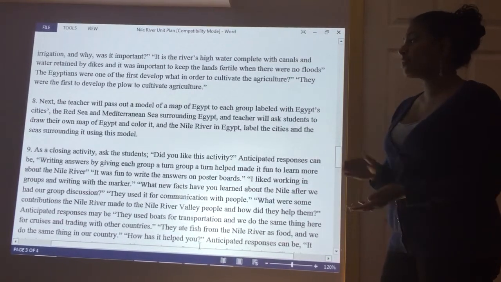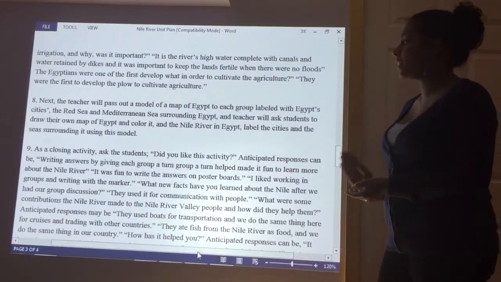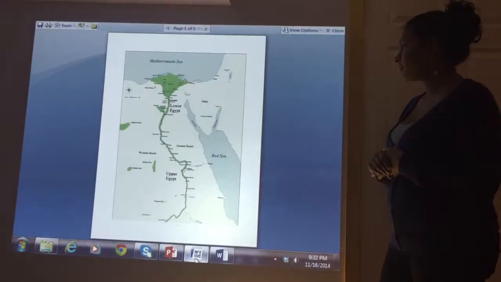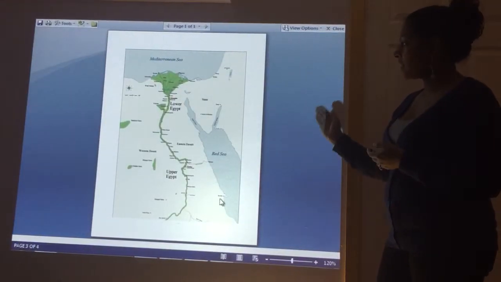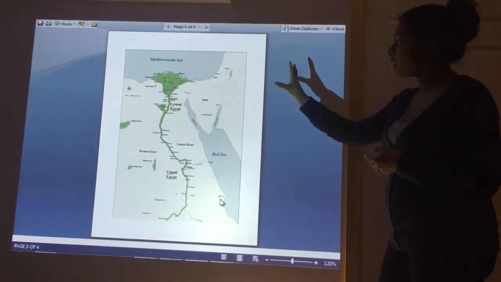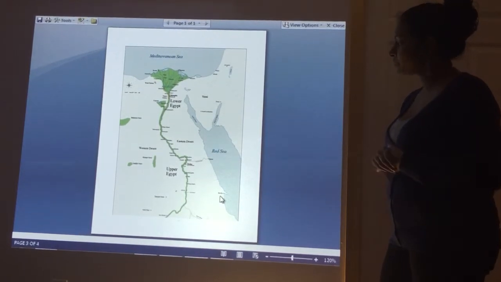Next, I will pass out a model map of Egypt to each group labeled with Egypt's cities, Red Sea and Mediterranean Sea, surrounding Egypt. Red Sea, Mediterranean Sea, Nile River Valley going through in the green.